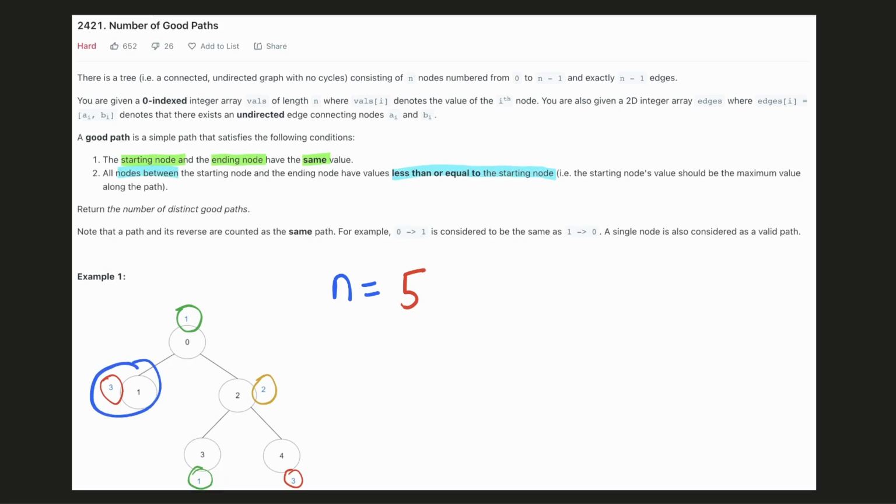Similarly, if the starting point is node 1, our end point can be node 4 because it has a value of 3. We can also have the same starting and ending point because both of them have the same value. And regarding our second condition, when we choose this node to be our starting point, even though node 2 is connected to it, we cannot go over there because its value is greater than the value of the starting node. But on the other hand, when this node is the starting point, we can go to node 0 because its value is not greater than the value of our starting point.